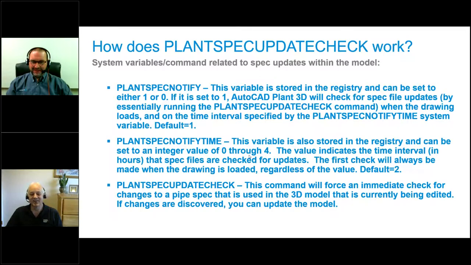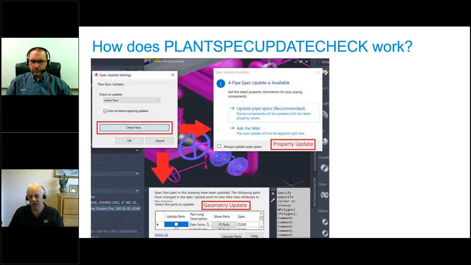All right, so that's basically the plant spec update check command, which is the way that you can set up forcing it from the model to check for spec updates. And when you do that, this is what you're going to be presented with: the check now button there, and you can also control your settings for the plant spec notify time, which is every hour, every 2 hours, whatever. And that's the upper left there.